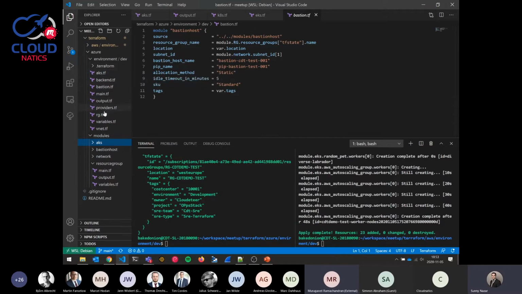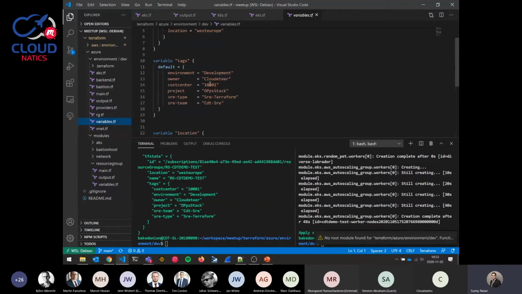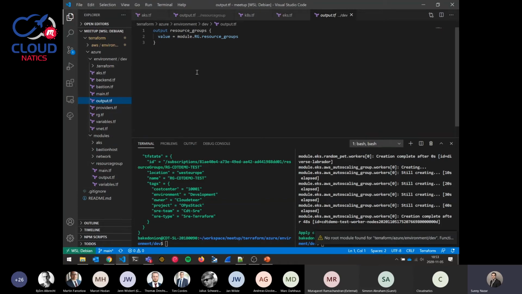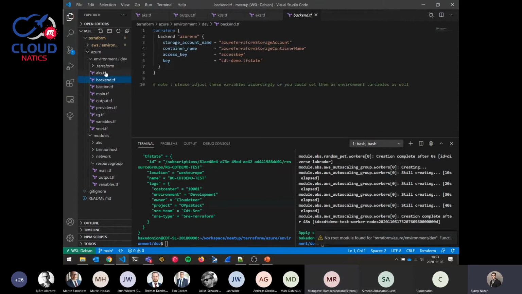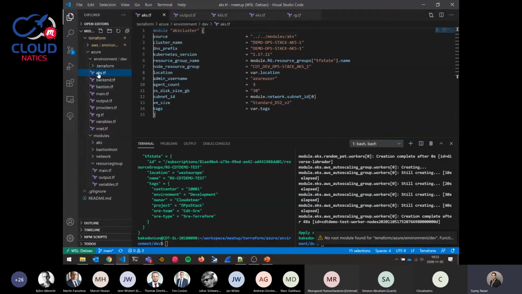Yes. So you have a providers file where you define all your versions, what you want to use. You have a variables file where you define what variables you want to use and what outputs you want to show, and you have a backend file, and then all the rest are your resource creation files, like resource group or bastion host, whatever, and you can carry out the same structure for all of your environments.